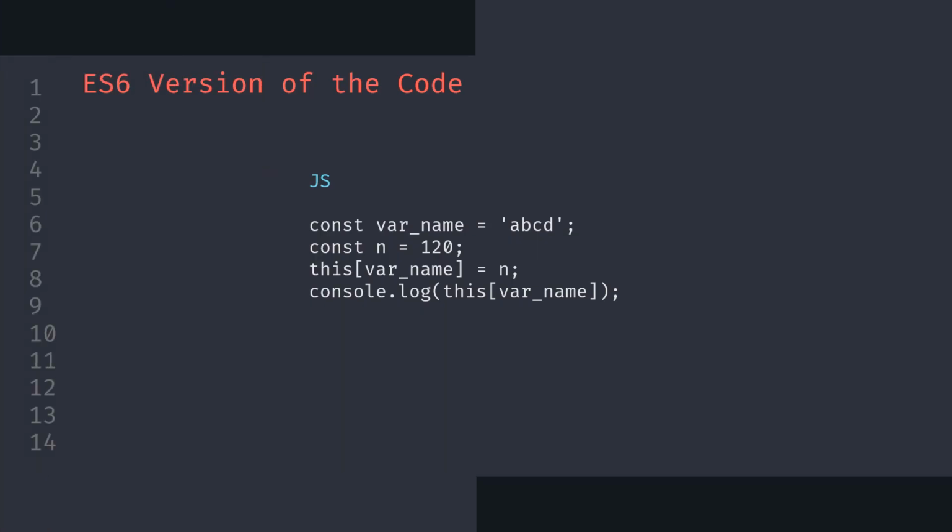Here's the ES6 version, where we use const for declaring variables. This is the preferred way in modern JavaScript for better scoping and immutability.